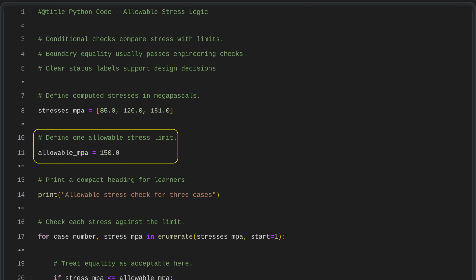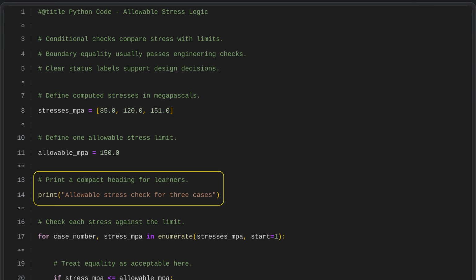An allowable stress limit of 150 megapascals is used as the cutoff for evaluation. Computed stresses are compared against this threshold to decide whether they are acceptable or exceed the allowed limit. The code introduces the topic by printing a brief heading about allowable stress checks for 3 cases. This signals what the upcoming analysis will cover and helps learners follow the purpose of the next steps.